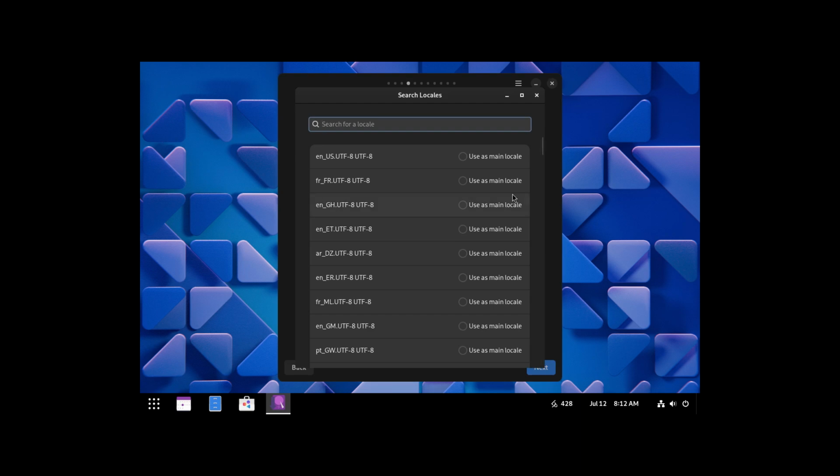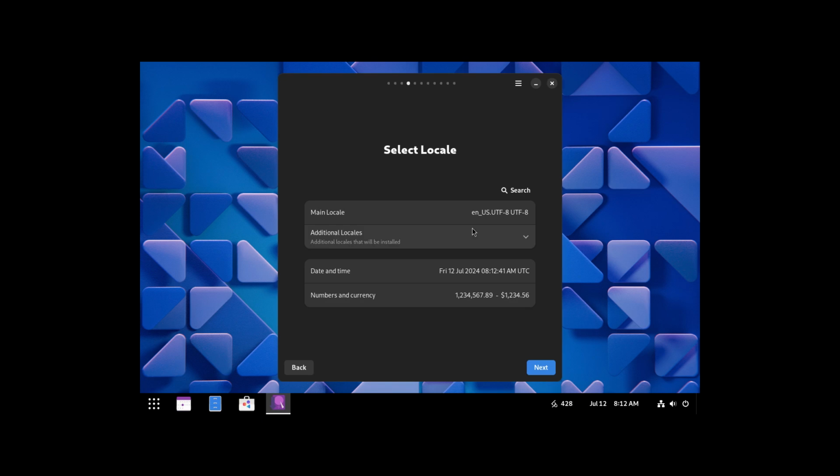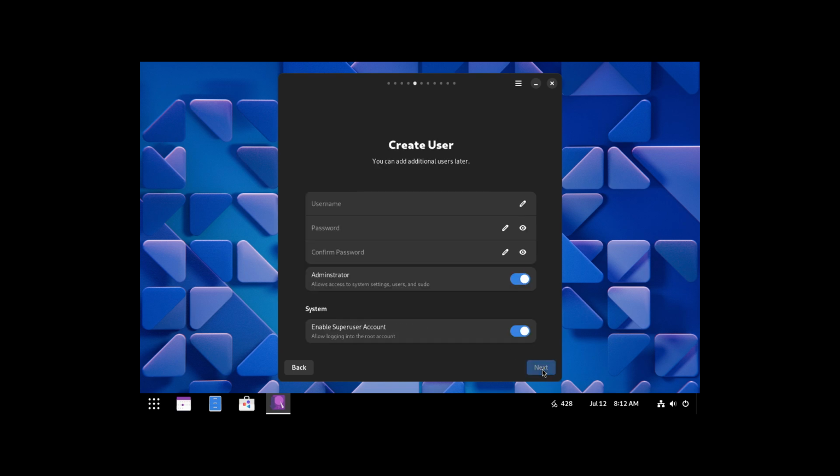Can I change this to English? Yes, please. Use as main locale. And click. Double click. Double click. And that's that. Date and time, whatever, I'll figure it out. Username. I need to click, not tab. Tab works now. All good.